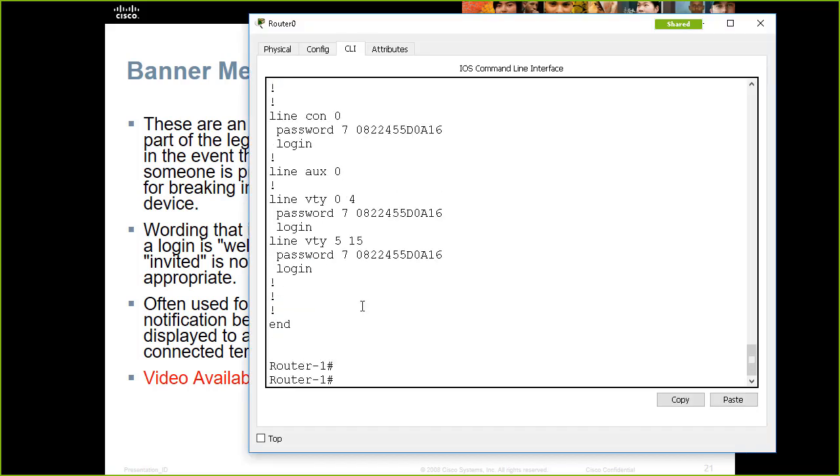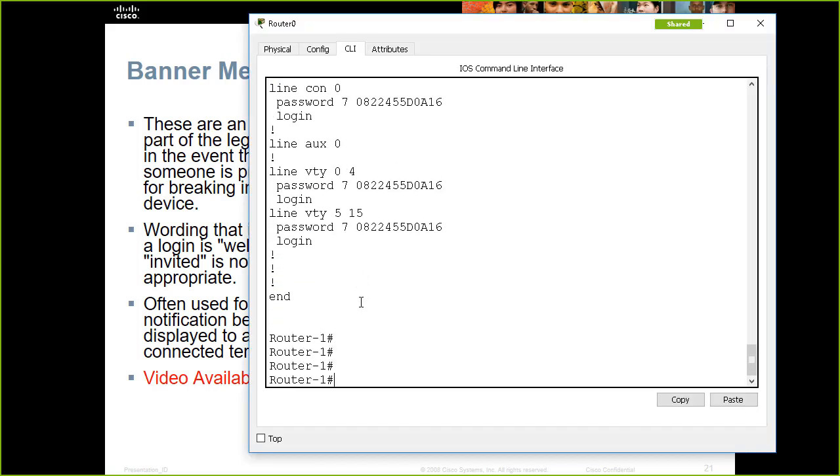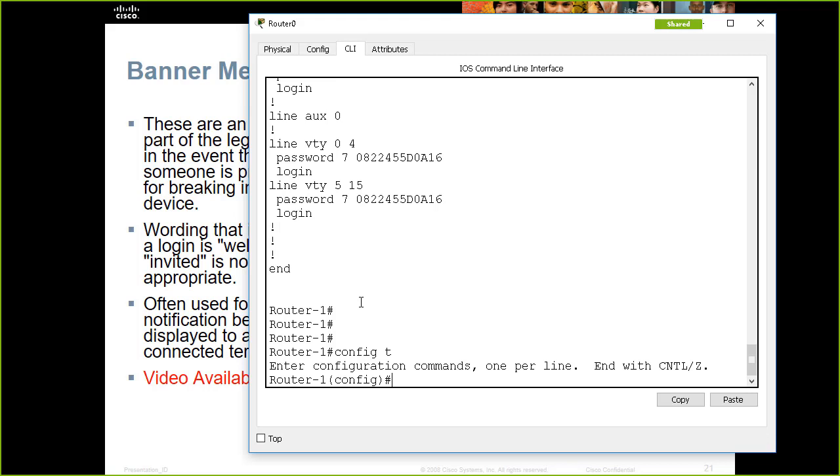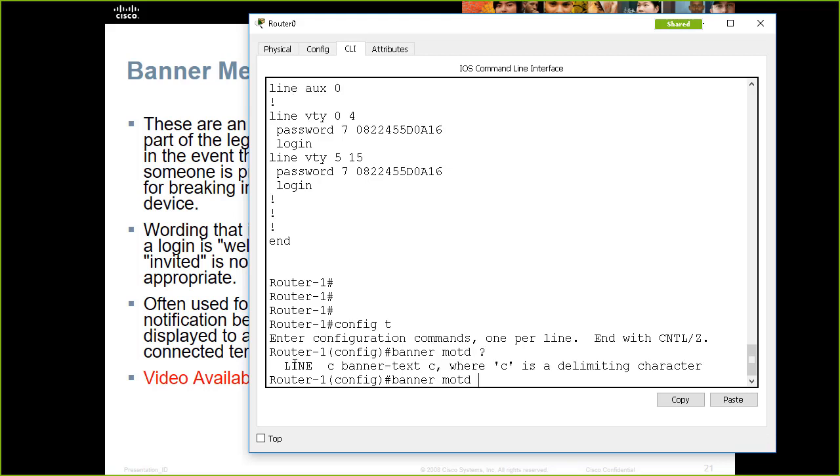So to do that, right now our device is fair game. There's no message that says you do not belong here. So let's create one. Config space T, short for configure terminal. And then we're going to create what's called a message of the day banner. The command is banner space MOTD, which stands for message of the day. The craziest thing in the world: if I hit question mark, Cisco will speak to me in gibberish. Line C, banner text C, where C is a delimiting character.